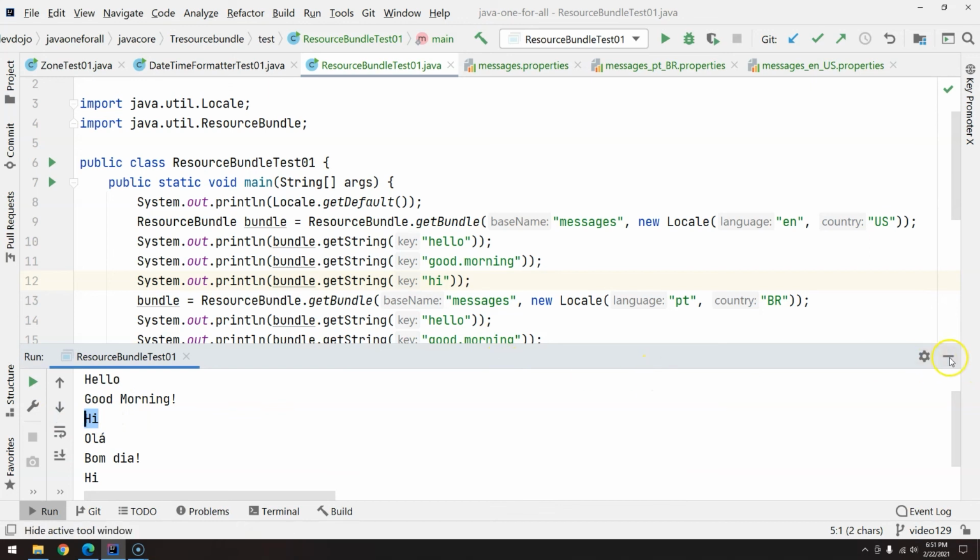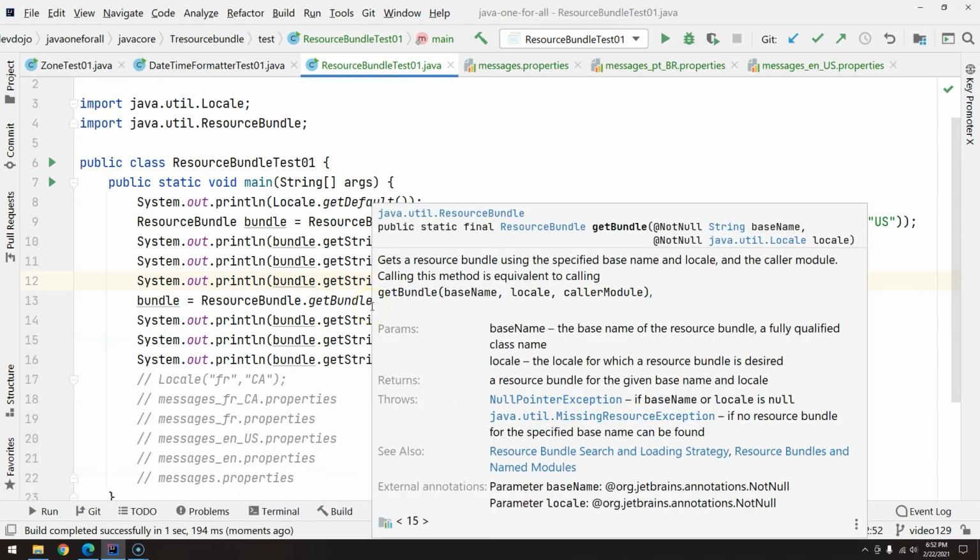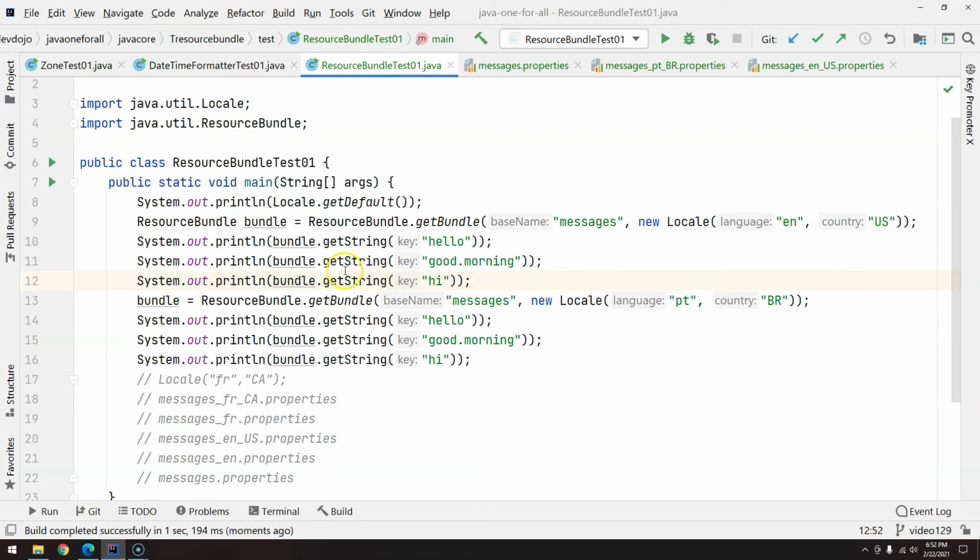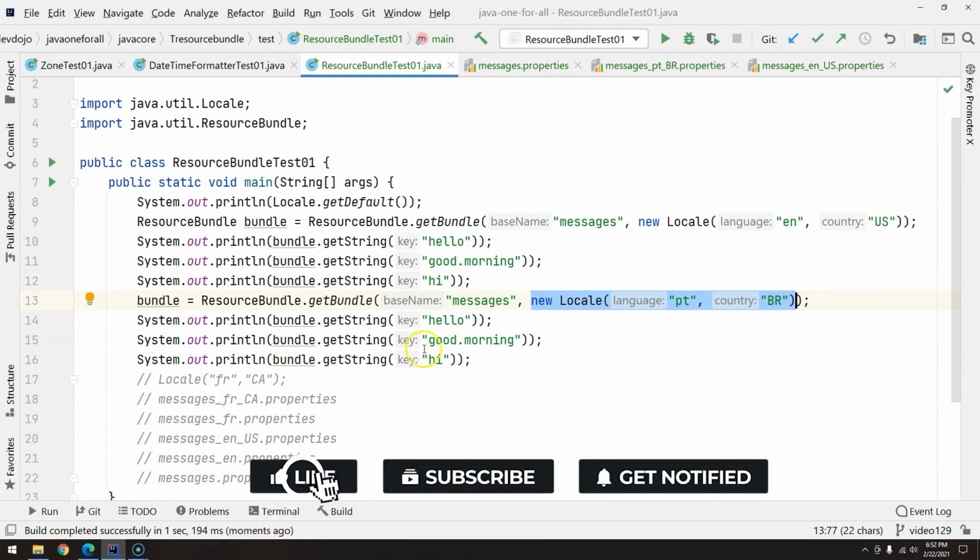So basically that's how resource bundles work. Working this way, if you have all your messages or your labels in properties files, you can easily translate them. Of course, you still have to translate, but with one click and changing the locale, you will change all the messages in one shot.